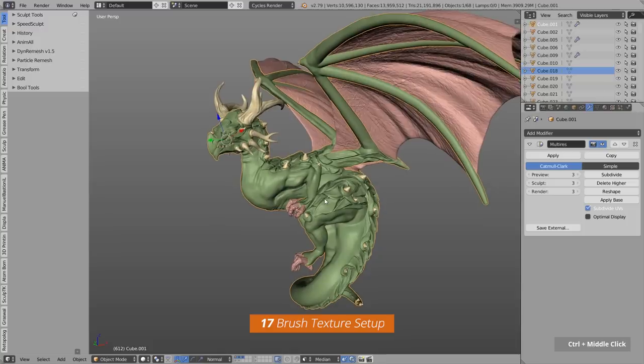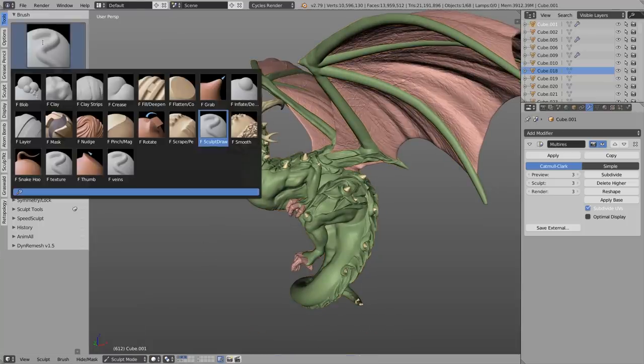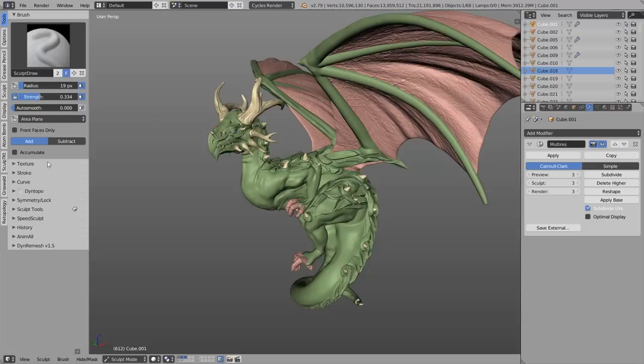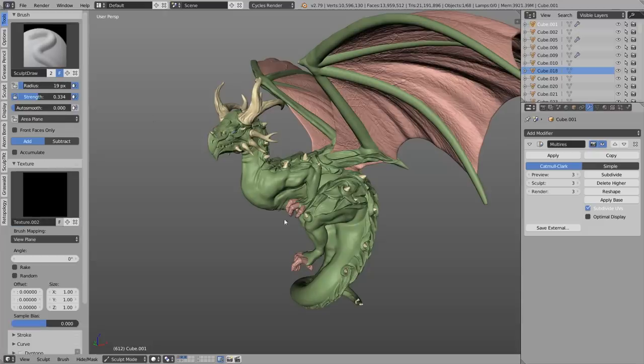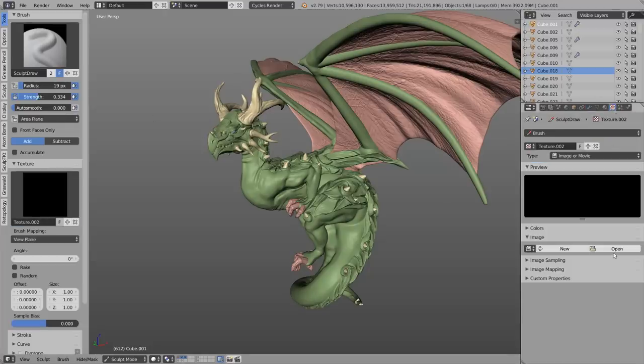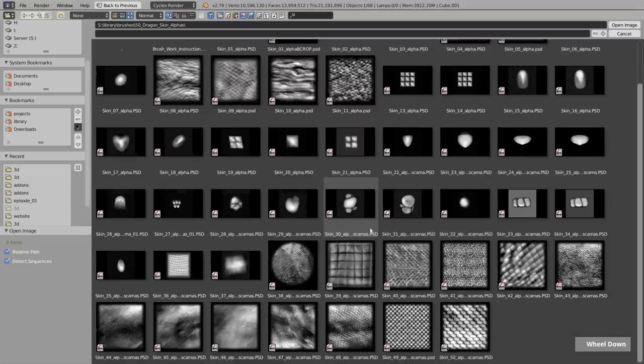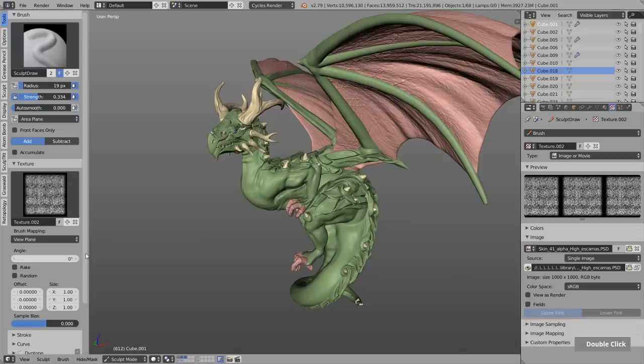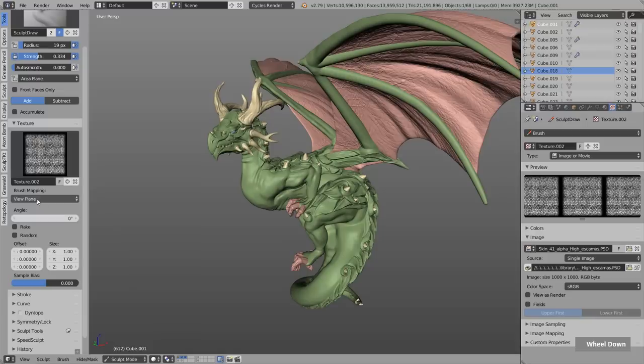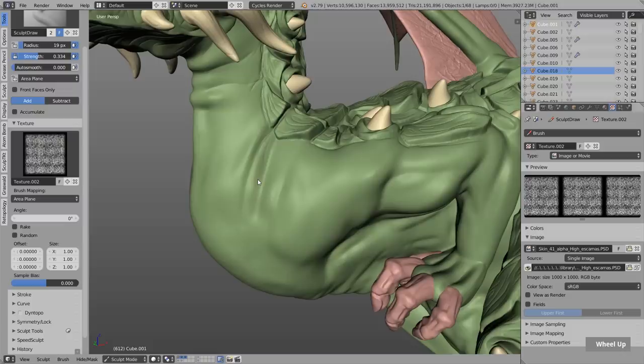First of all, I select the dragon, then switch over to sculpt mode. Then usually I select the sculpt draw brush, open textures, create new, then switch over to the textures, open. Then navigate to the folder where you have your brush textures and double click on it. For the settings, I would suggest setting the brush mapping to area plane. Then it will be extruded basically along the normals of each face and not from our view, so we don't have any stretching in there.